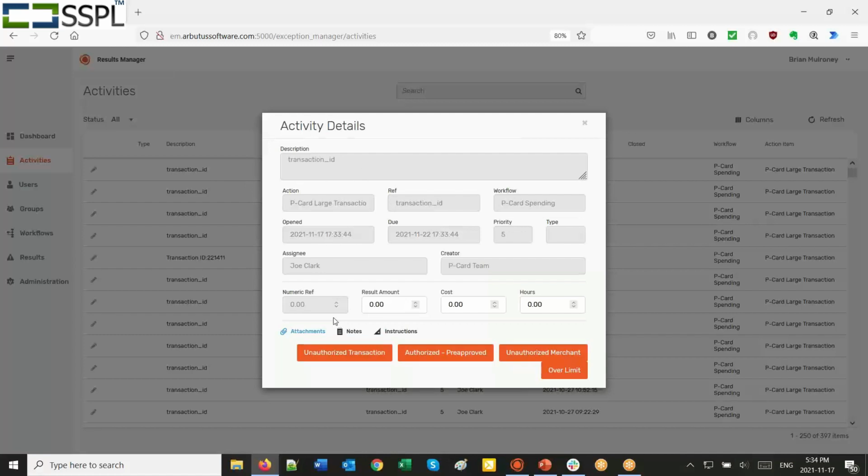If you recall that initial activity, there were 3 arrows: unauthorized, authorized pre-approved, and unauthorized merchant. And now we've added another one called over limit. So these are all the options of how I can remediate and resolve these activities.